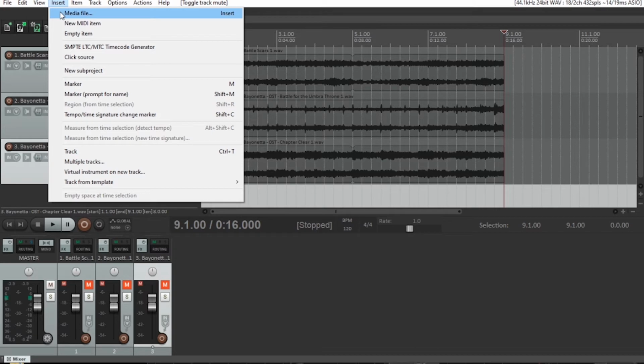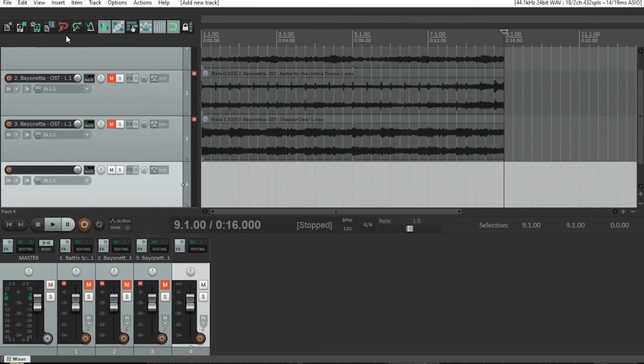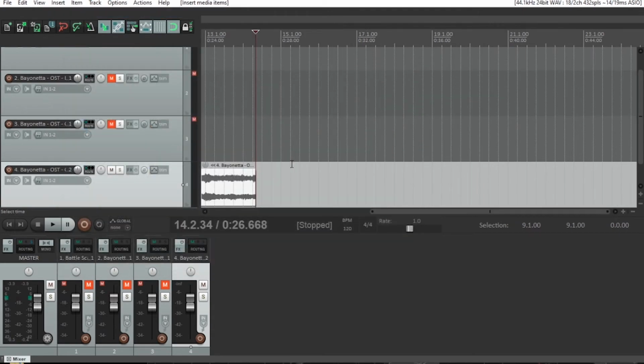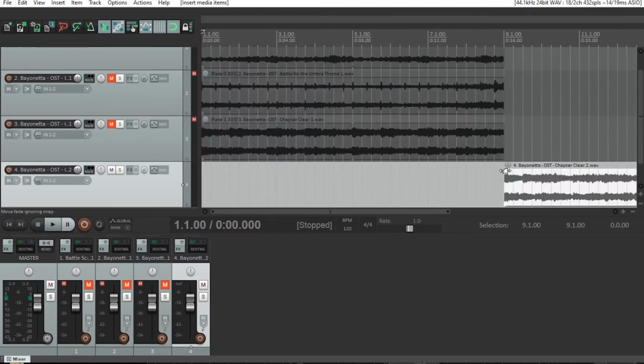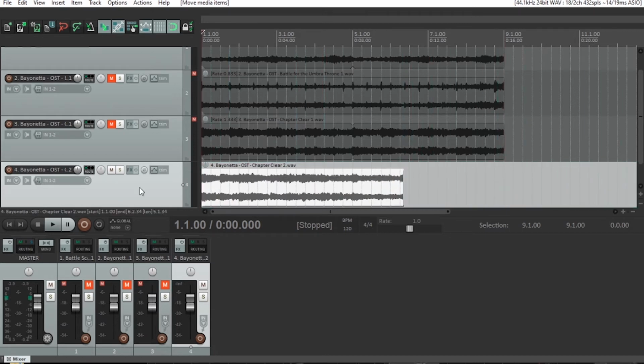We're going to insert a media file, but I haven't created a new track yet. So double click down here, insert media file, the 4th one, Chapter Clear 2. And I'm going to hit W to rewind. I accidentally inserted it at bar 9. Just going to drag it over to bar 1 and let's count how many bars it goes for.